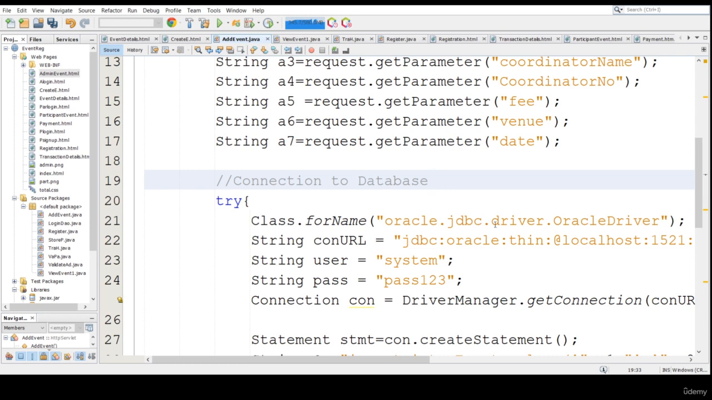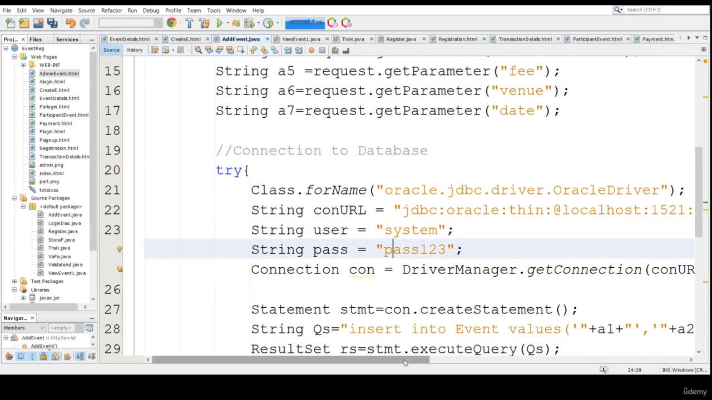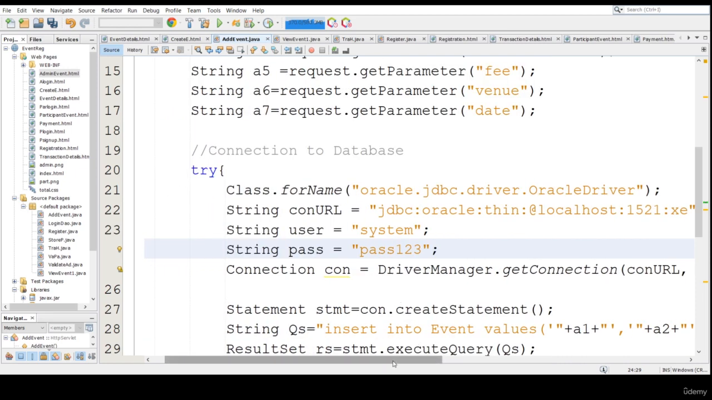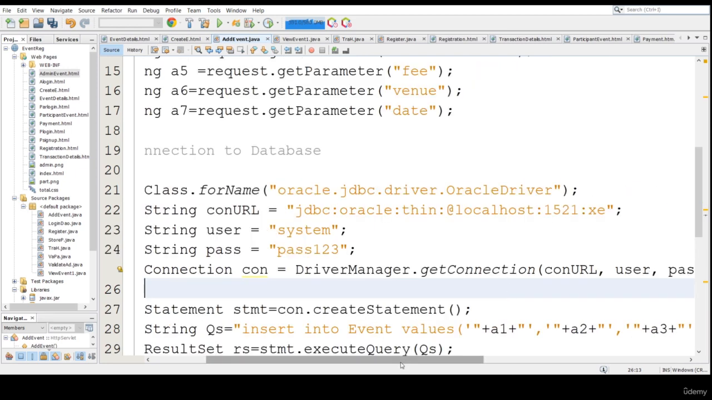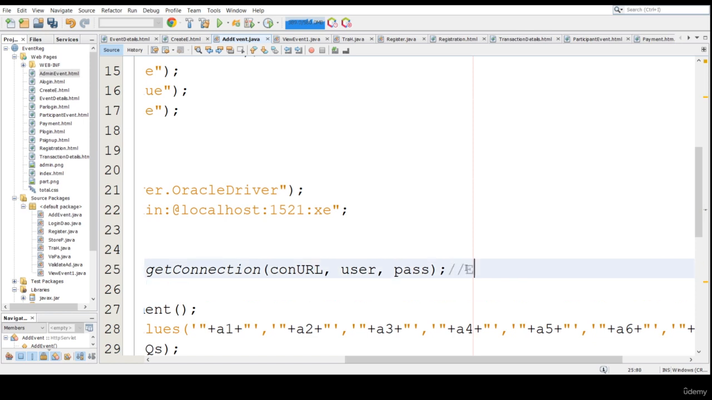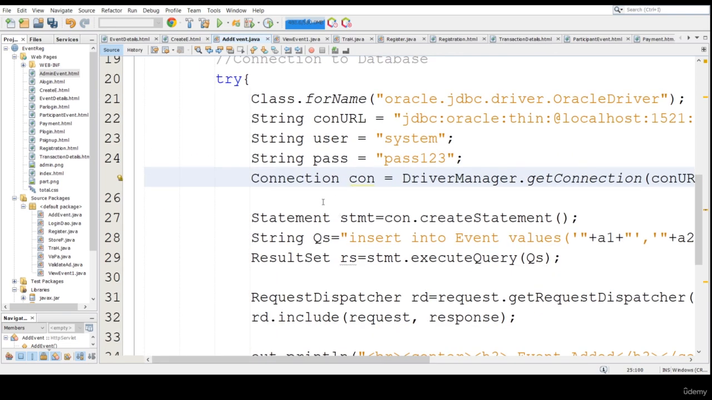So Class.forName, creating the class, then the connection URL, string name, username, then the connection, DriverManager to establish the connection. I will again comment this part also, establish connection. You can either put some println statement also here, that is System.out.println that the connection is successful. But you have to always check the command prompt inside your IDE or your executing part. I don't want to check everything again and again.